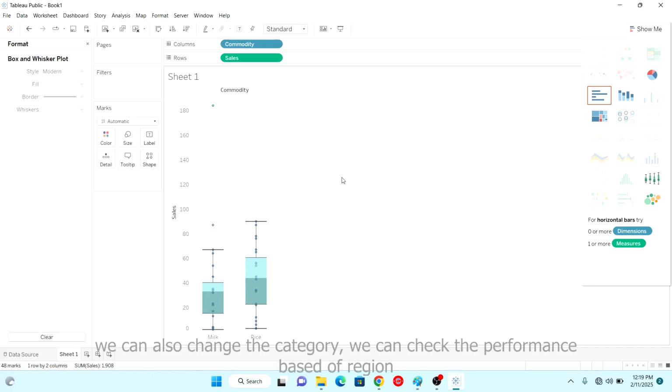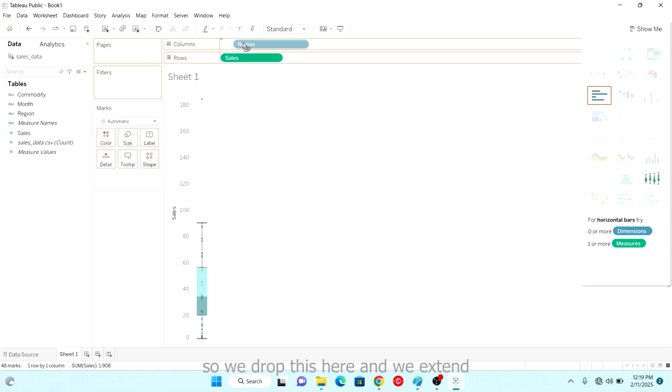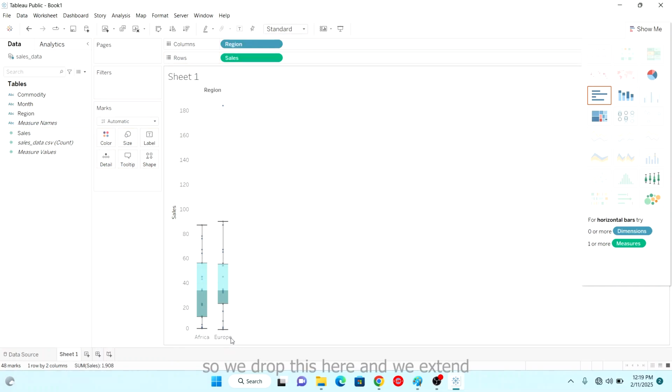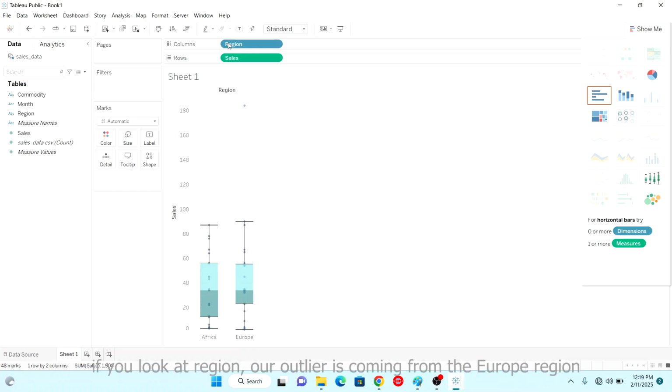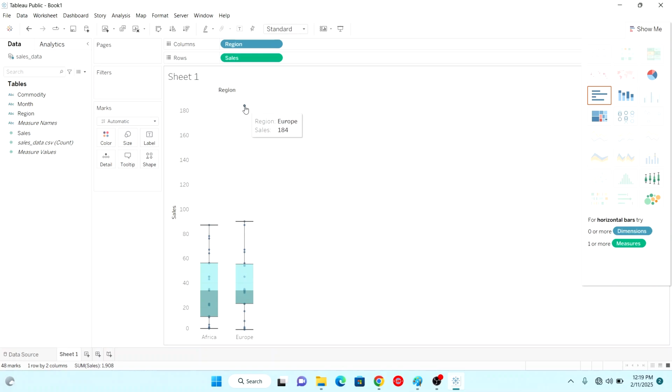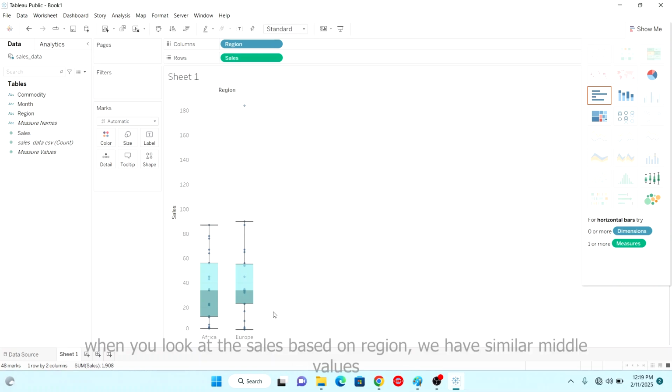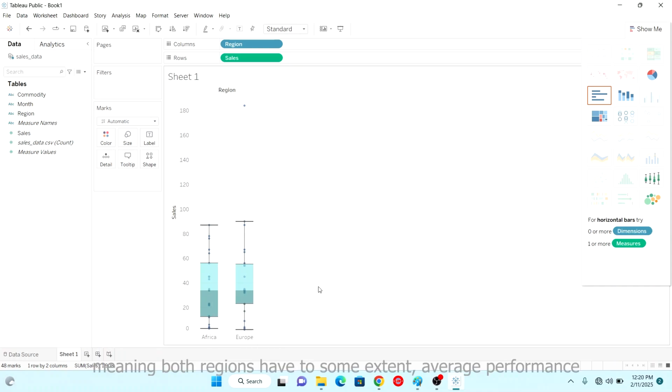We can also change the category. From commodity, you can check the performance based on region. So we drop this here and we extend. Now, if you look at region, our outlier is coming from the Europe region. You can see clearly. And we can see that when you look at the sales based on region, we have similar middle values, meaning both regions have to some extent average performance.